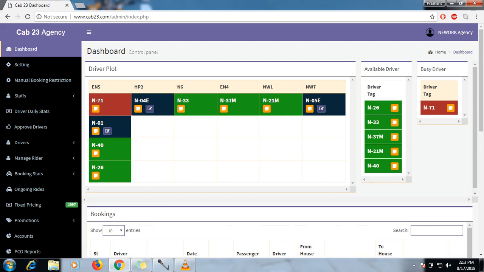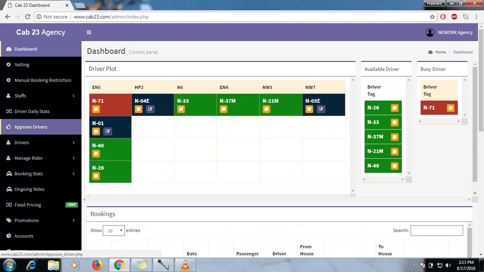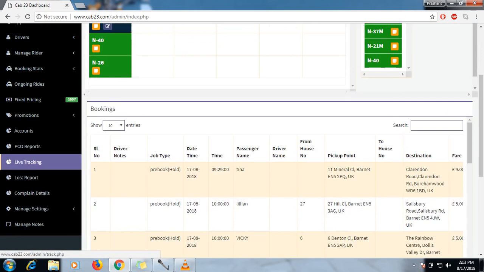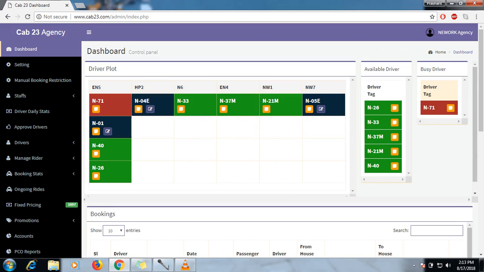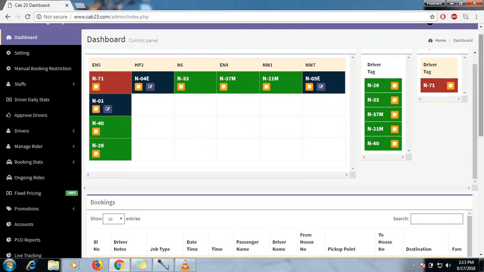On the left hand side, you will be able to see all the functions. At the center, you will be able to see where your drivers are in which postcodes. At the bottom, you will be able to see a list of all the bookings that you have.